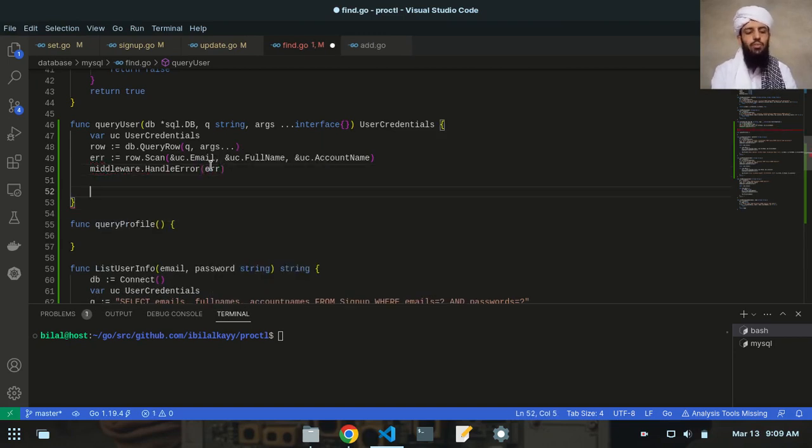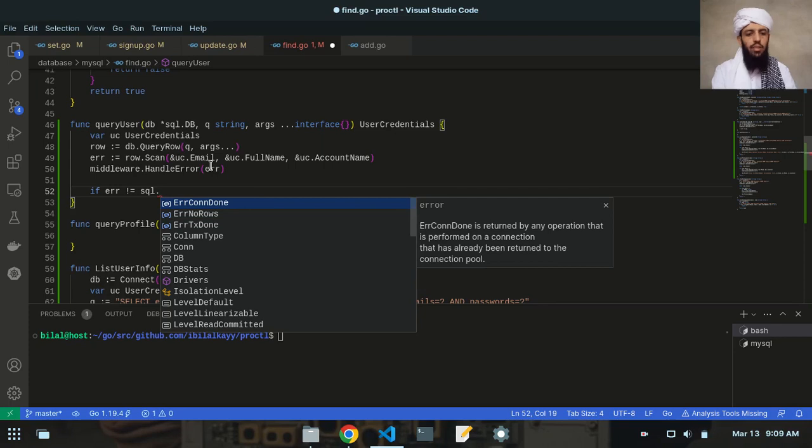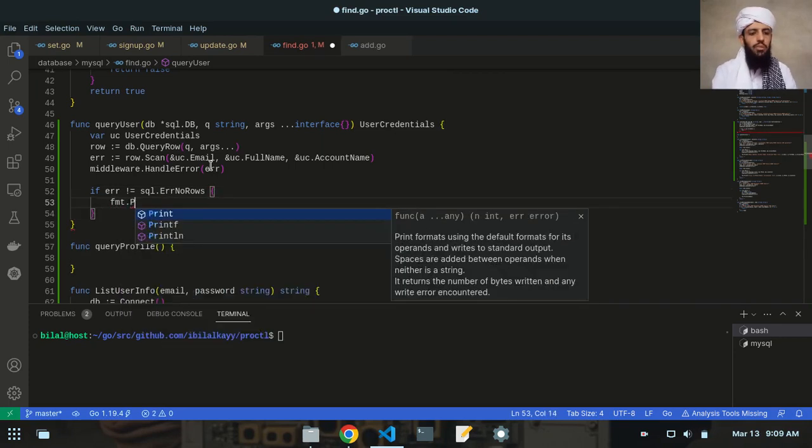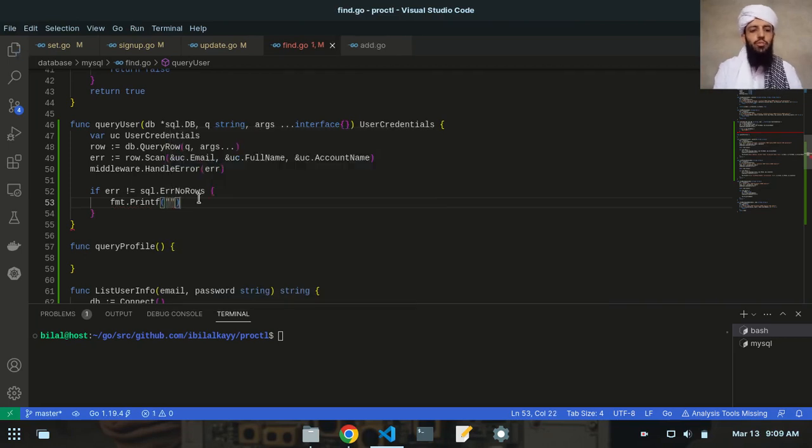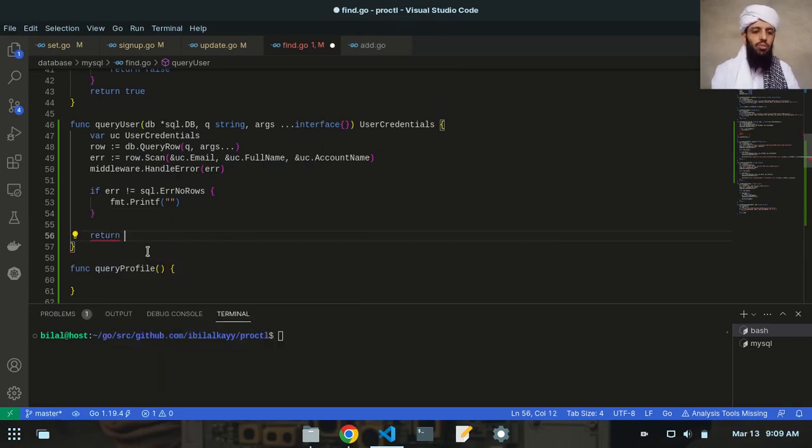Alright, and similarly you can also write if error is not equal to sql.ErrNoRows, then I will write the empty print line. So basically it will give me the error if there is nothing present in it. If no value is present in the MySQL database, it will show me nothing. But if the error is caused due to scanning, then it will return that error. Based on scanning it will return the error, log fatal error that I have already set up in the middleware file. But if the rows are empty, then it will give me empty output. So let's write return uc like this.